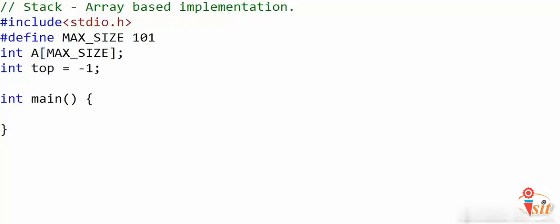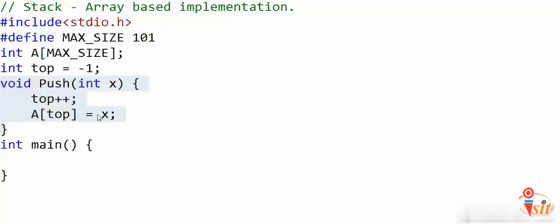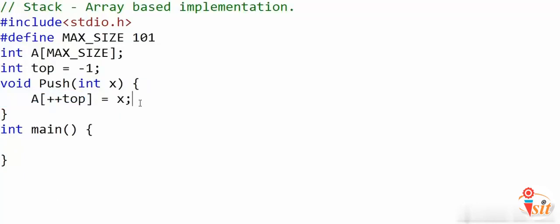And now I will write all the operations. This is my push function. I'm first incrementing top and then setting the value at top as x. x is the integer to be inserted, passed as an argument. Instead of writing these two statements, I can write one statement like this and I will be good. I'm using the pre-increment operator, so the increment will happen before assignment.